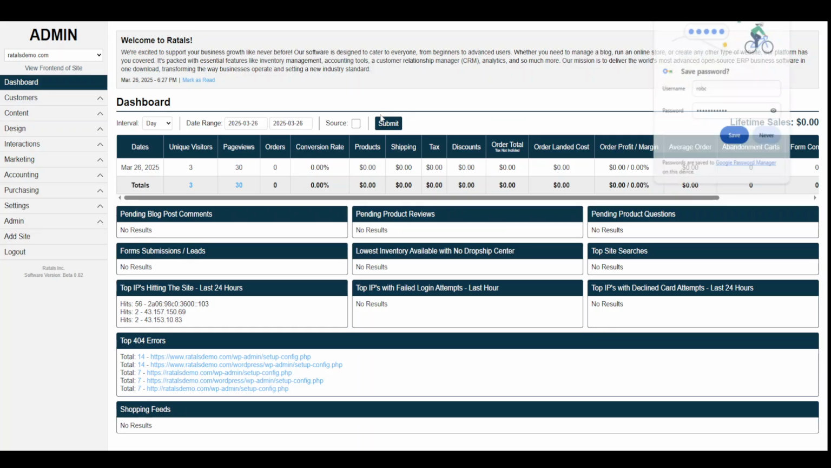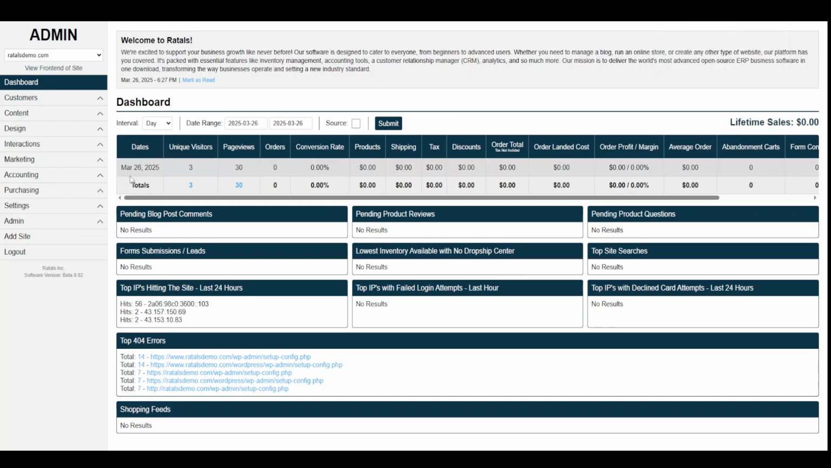The first thing we're going to do is look at our analytics real quick. It tells us how our site is doing for the day, how many visitors it has had, how much traffic, how many page views, orders, and conversions. It goes into a lot of detail, but this is just a quick overview. I'm not going to go too deep, but it gives you an idea of how much traffic you've gotten that day.